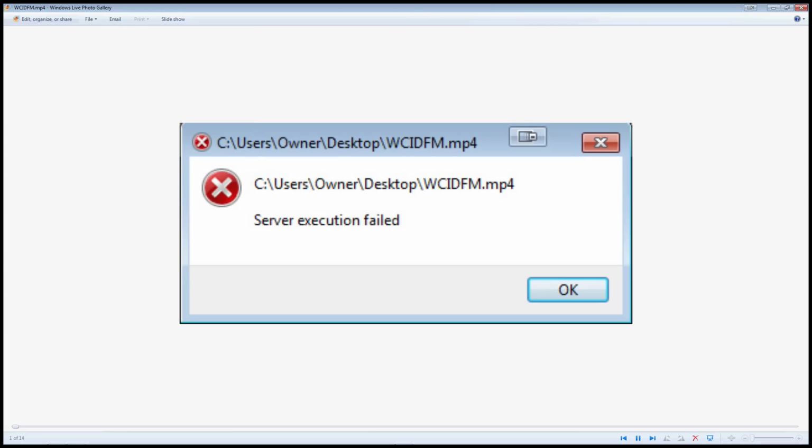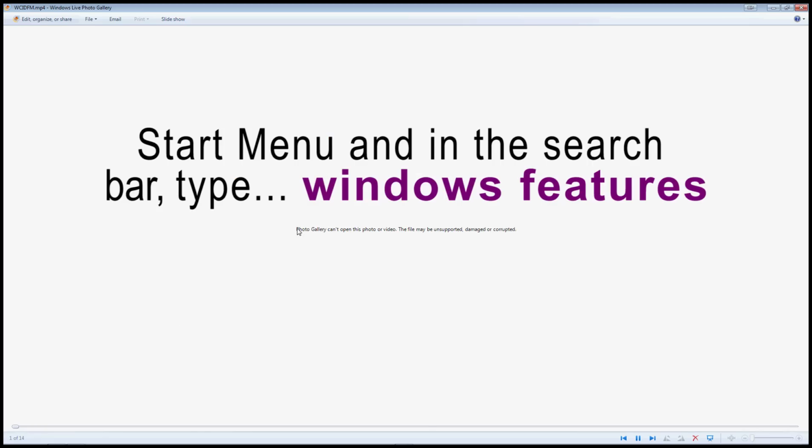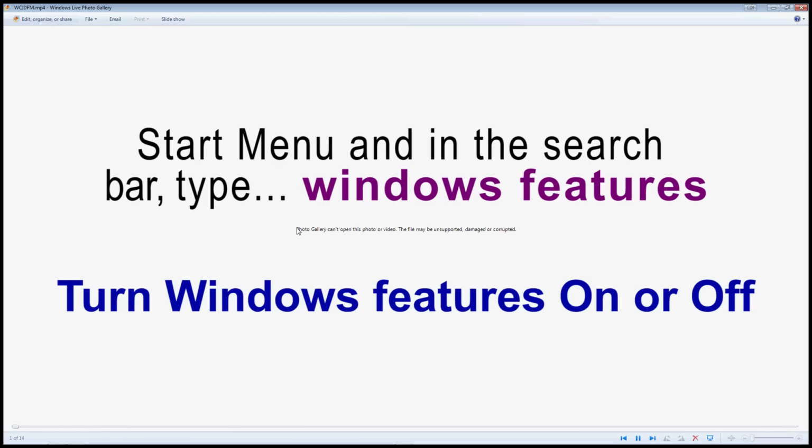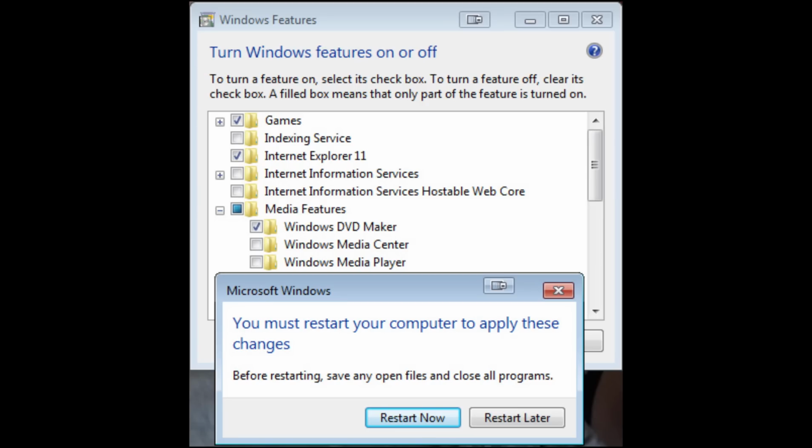Go down to the Start menu, and all you have to do is type into the search bar there, Windows Features. And then at the top, you'll want to click on Turn Windows Features On or Off. Then you want to come into this section and hit the plus sign next to Media Features. That will expand that category, and you can uncheck Windows Media Player and also Windows Media Center. And then once you do that, it's going to ask you to reboot.